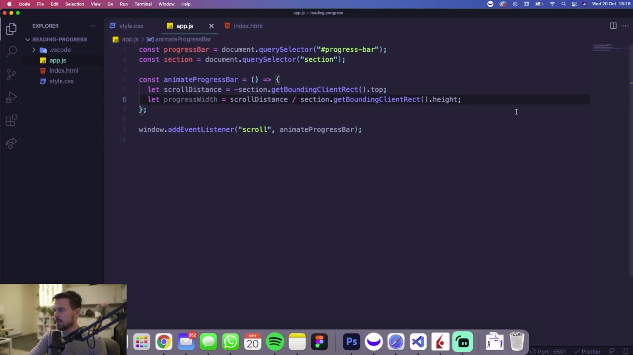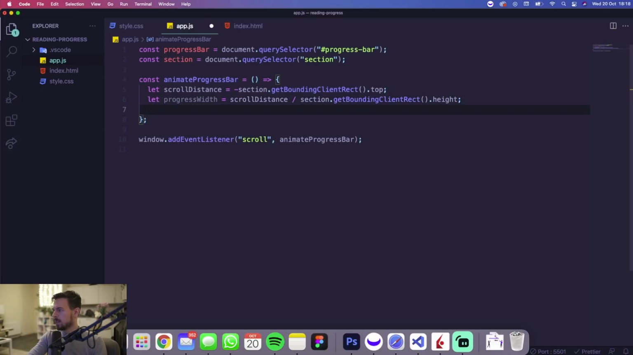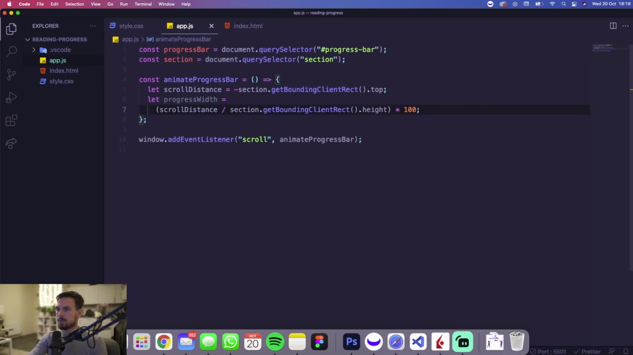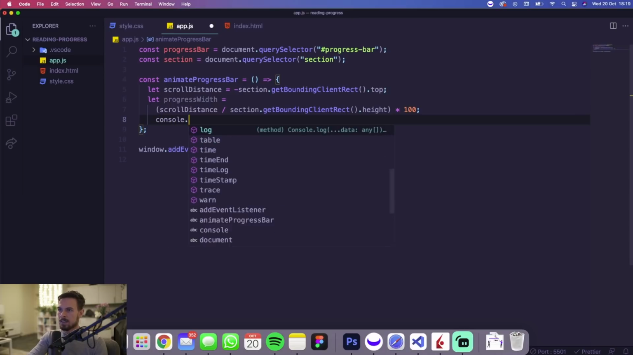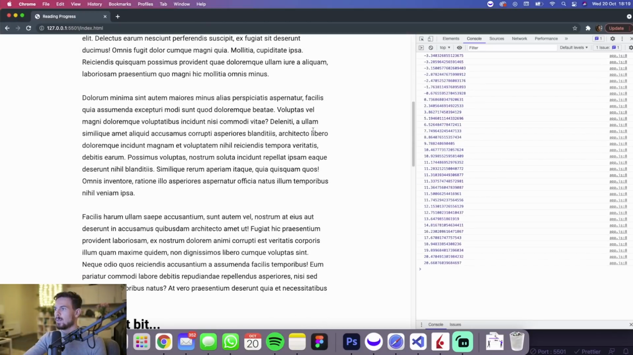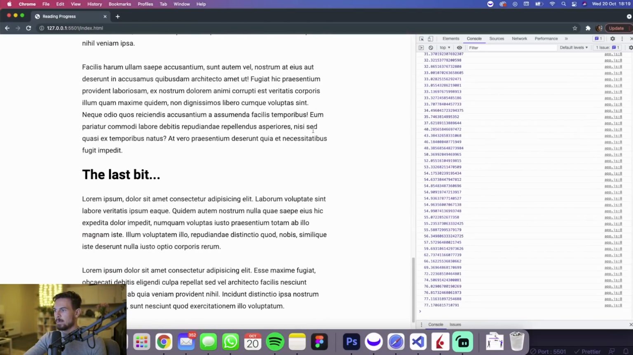And now what we can do is go down here and just say, actually, I need to times this by 100. All right, and that way you can get the percentage down. So times 100. Okay, and hit save. Cool, so let's console log this out now. Progress width. Hit save. So scroll, 10%, 20%, 40, 50.